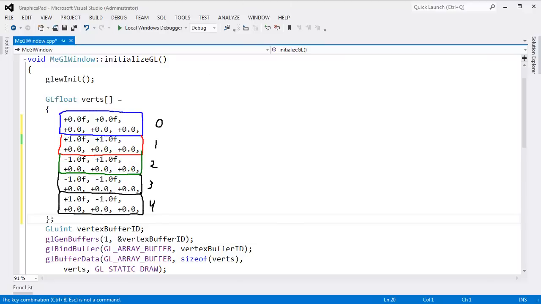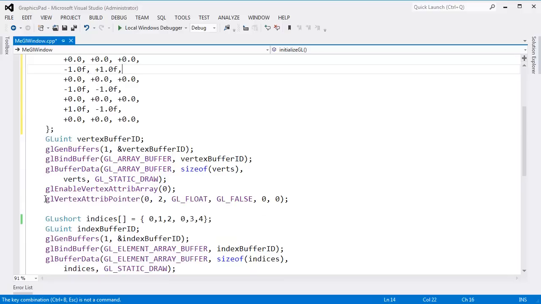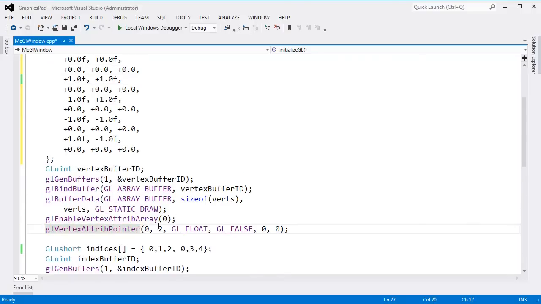Now we need to describe our attributes to OpenGL. If you remember, we did this vertex attrib pointer, which basically says, hey, for attribute 0, which OpenGL assumes to be the position, it is made of 2 floats, right? 2 floats. Don't normalize them for me. We'll talk about that later. Don't worry about it. These last two arguments, though, are interesting.